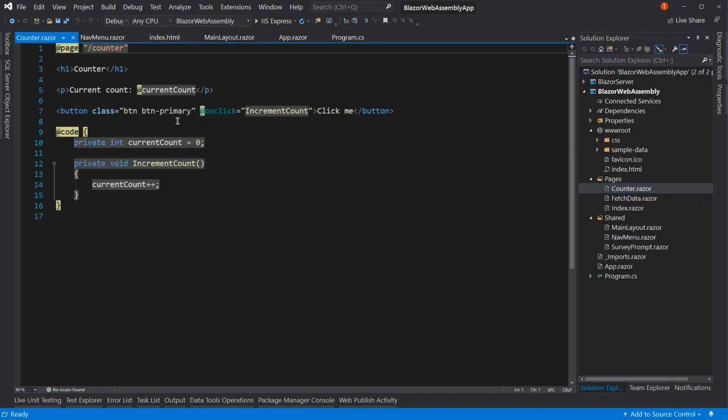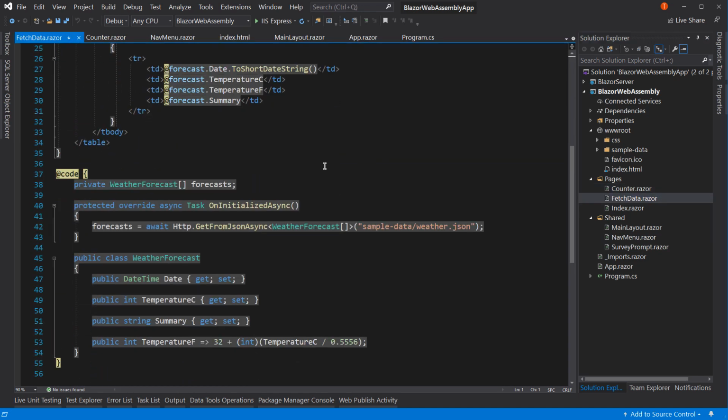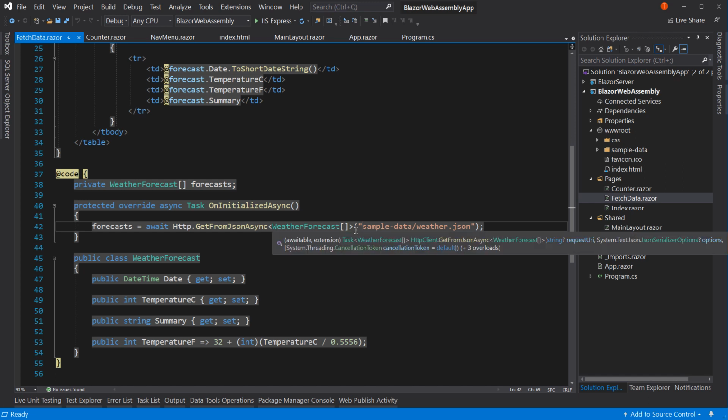So counter page is going to look exactly the same as the Blazor Server version, but fetch data is a little different. Fetch data, if we come down here to the code, we have http.GetFromJsonAsync, and that's going to load a JSON file. So this is actually loading a file from the web. Now, from the web is kind of a relative term because it's loading it from the sample data folder and it's weather.json. So this is a relative path based upon the root path of our running application.